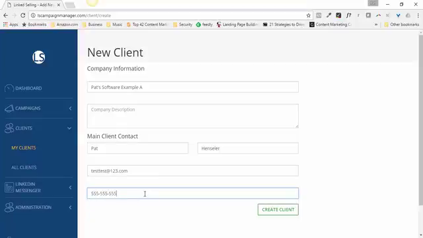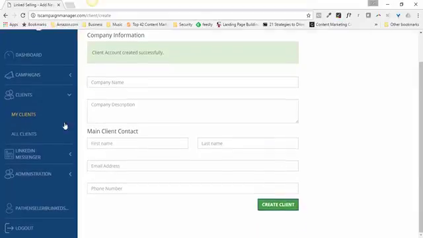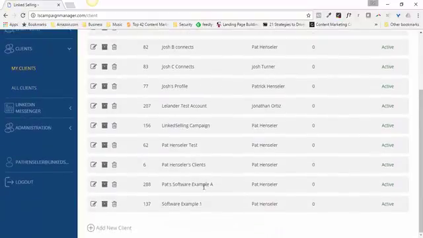These items, it is important to keep in mind, this is not going to create or be putting in your LinkedIn credentials. I'll show you where you do that here in just a second. So go ahead, we hit Create Client, and I should see that here. Software Example A. I'm going to go on this and hit Manage Client, this little icon that has the pencil and paper.